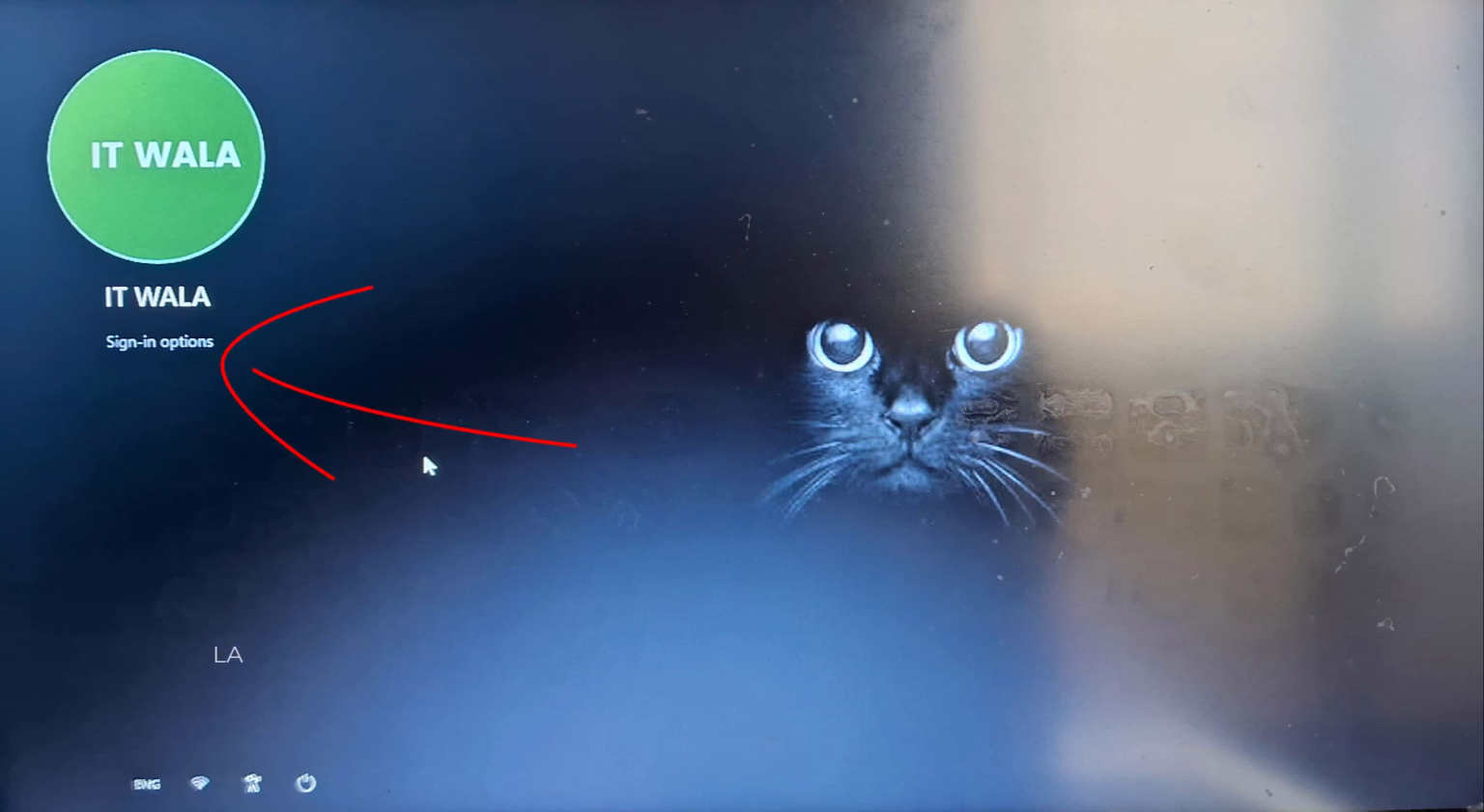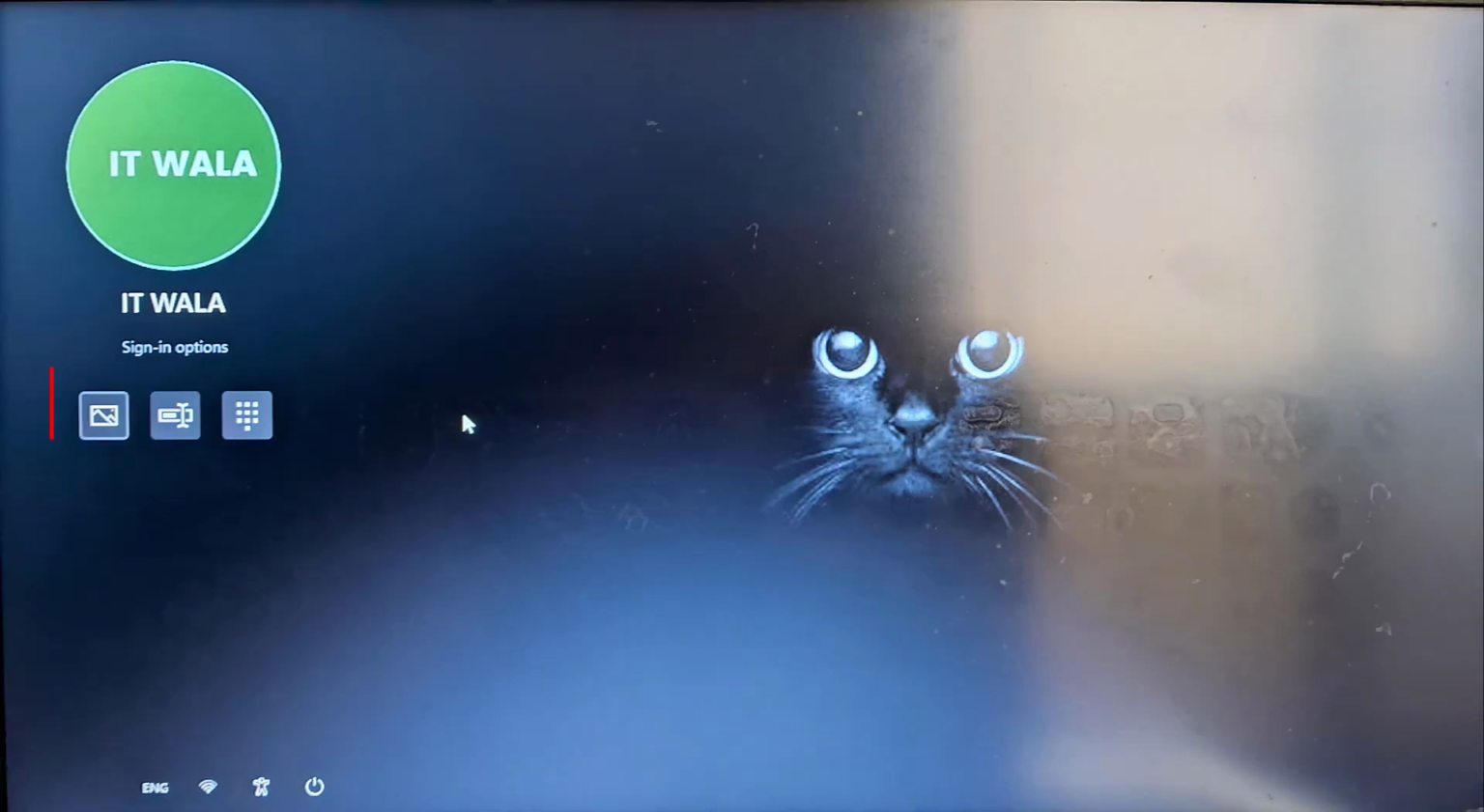If you want to use the normal PIN method to unlock the computer, then click Sign In Options here. Here you will see other unlock options that you can use.